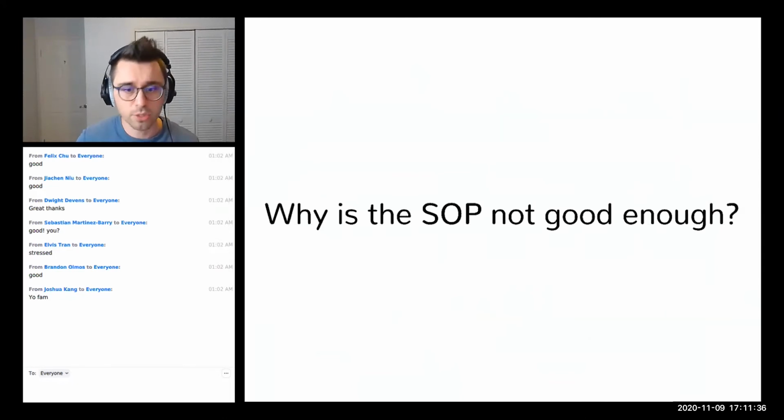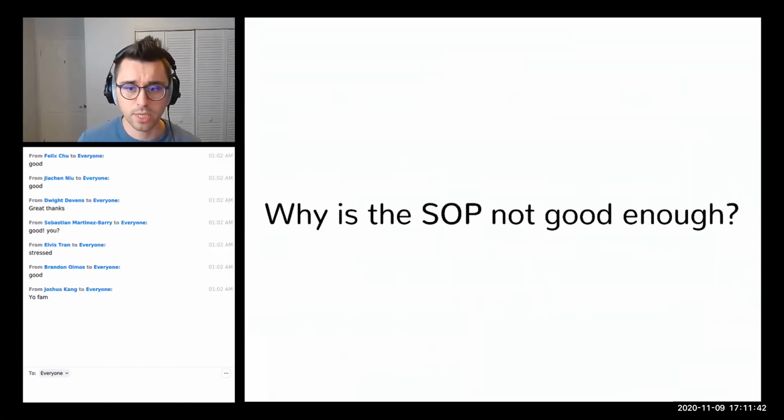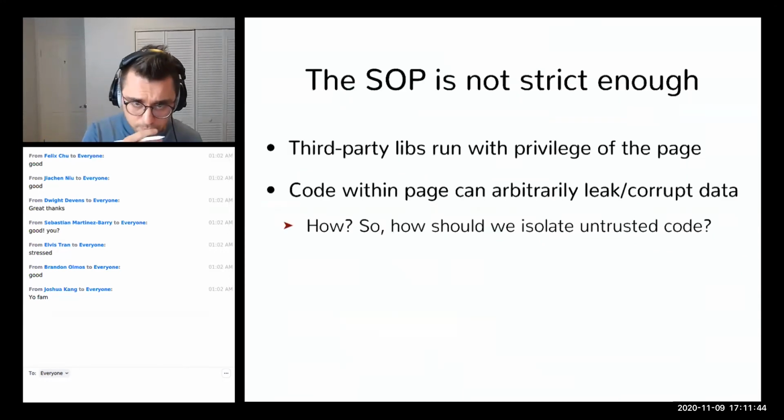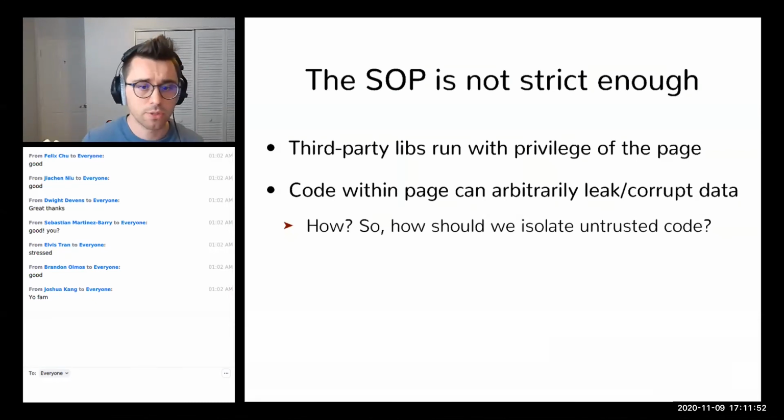Okay, so why is the same origin policy not actually good enough? And by not good enough here, I mean both functionality-wise and security-wise. We can start with a very simple case where it's not strict enough. First, third-party libraries run with the privilege of the page. Wherever I may load a script from, that script has the privilege of the page that it's running in. What that means is that within a page, I can arbitrarily leak and corrupt data.